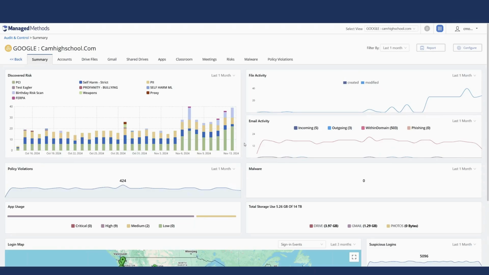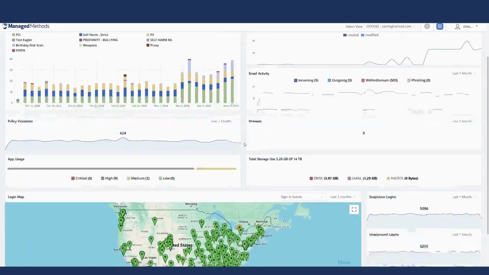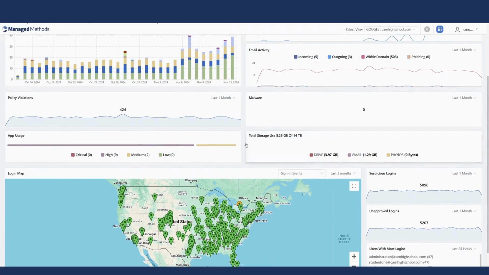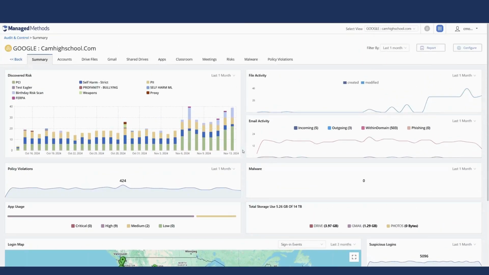There are three features that I'm going to be taking a look at today with you. The first is going to be the risk section of the platform, which is going to go out and look for potential areas of concern, whether those be social security numbers, credit card numbers, indications of self-harm, or other custom risk scans. The second will be looking at login activity and potential users logging in from outside the United States. And then the last one will be looking into some information on file and email activity.